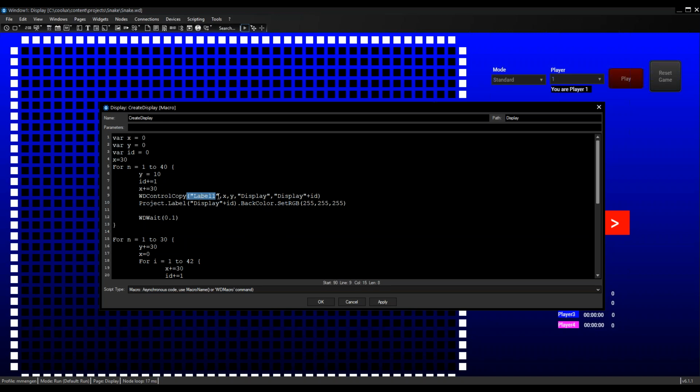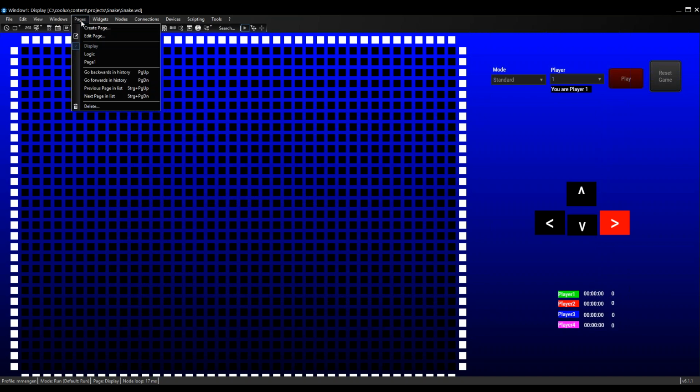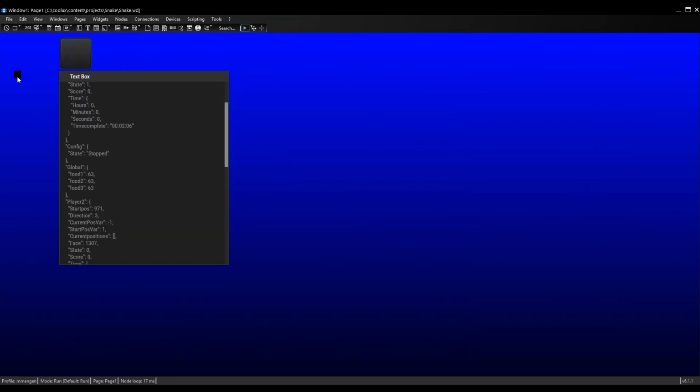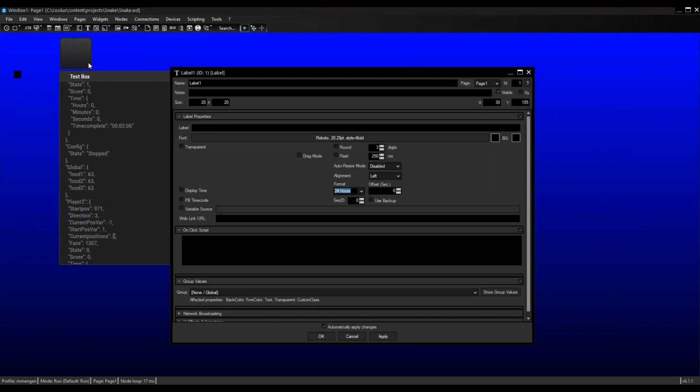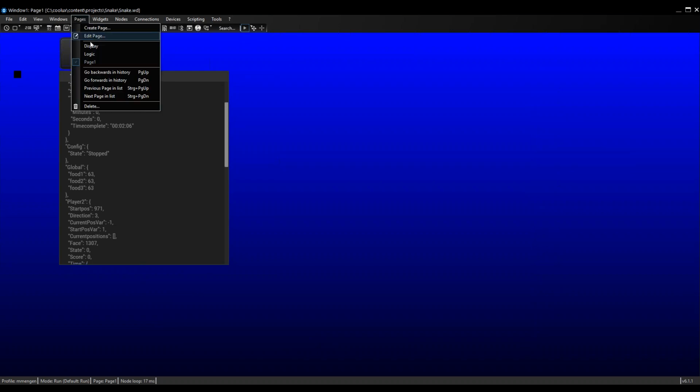With that command you can copy any widget you can create in the widget designer. I decided to go with the copy command because I've created a label as a preset on a different page. So I'm copying that label from this page, which has all the values set, like text size and background color. So I'm using that as a preset.